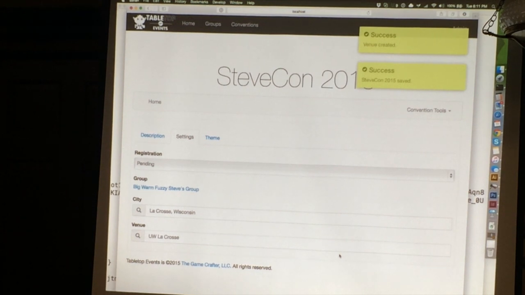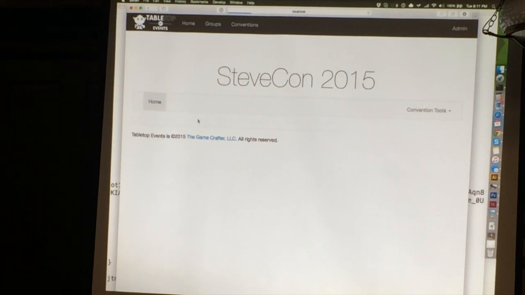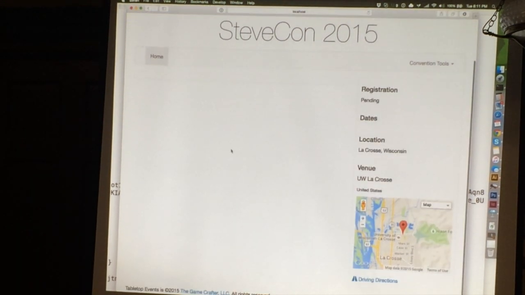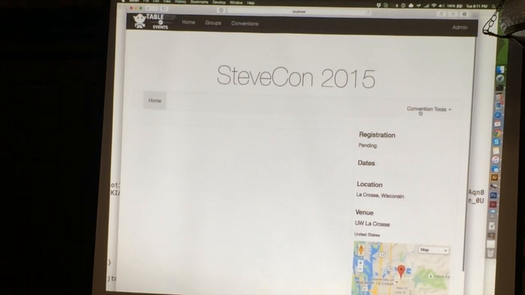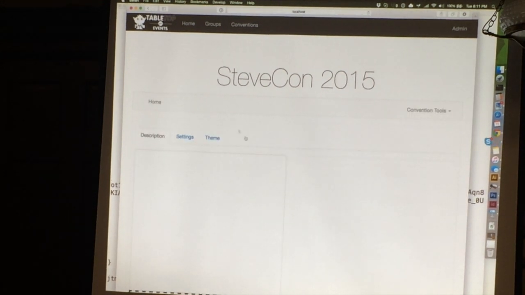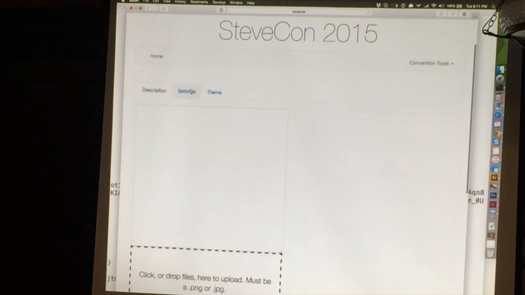So that's all well and good. You have to set up your venue. And once you've set up your venue, now I can go back to the homepage for SteveCon. And now it shows me the map of where I am. It gives me some driving directions. If UW Lacrosse had a phone number listed there, it would allow me to do that too. So I'm going to go back in here and change this now. So we're going to actually move this to an entirely new place.